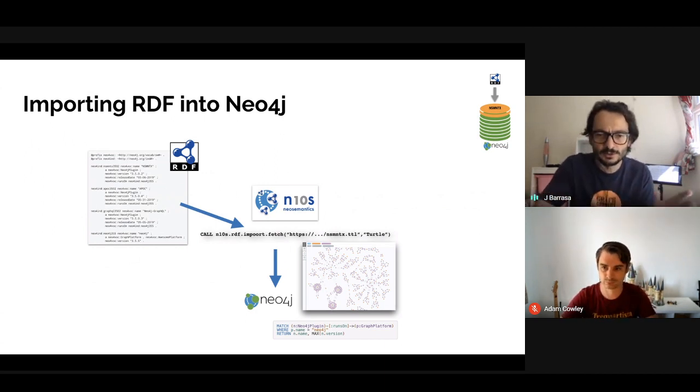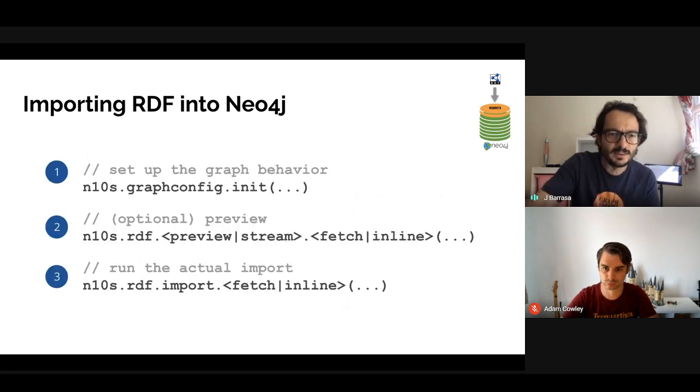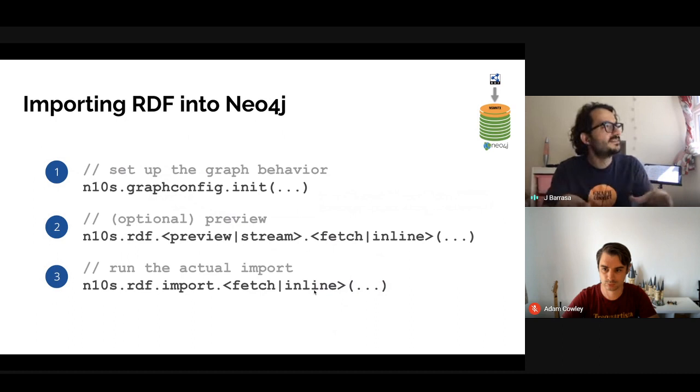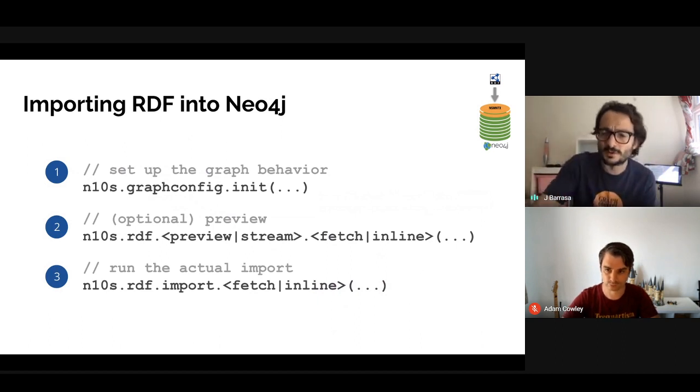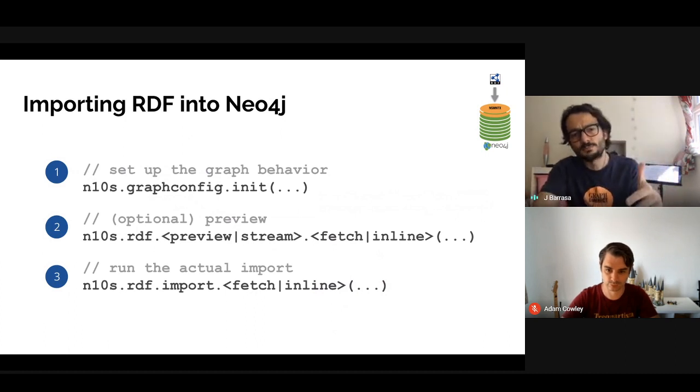Because we're going to see it, I will not spend time on that now, but you will find things like, I want to import RDF, so I'll have a number of procedures that you see have this kind of structure. RDF import fetch or inline will let you either pass the RDF as a parameter when you use the inline option, or fetch, just retrieve it from a URL, whether that's querying a SPARQL endpoint or just getting a document. So these are the import procedures.